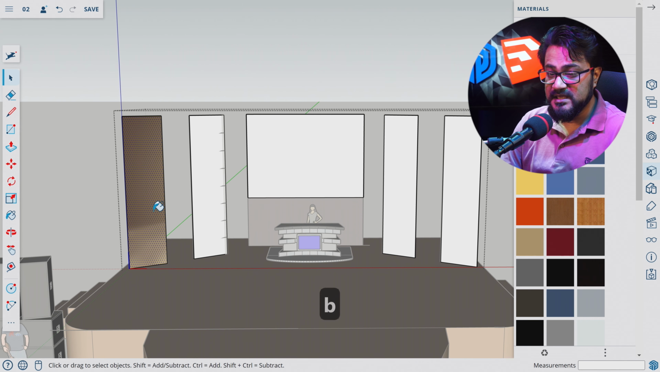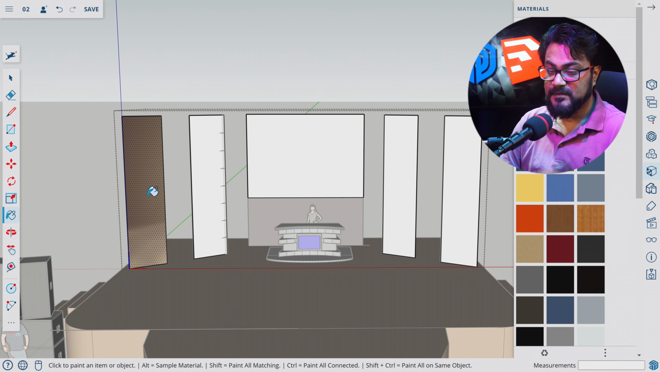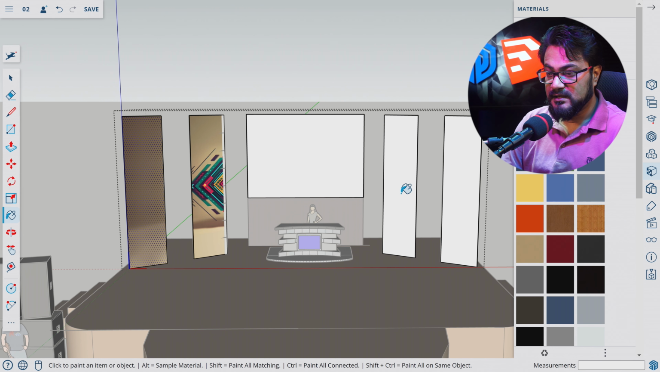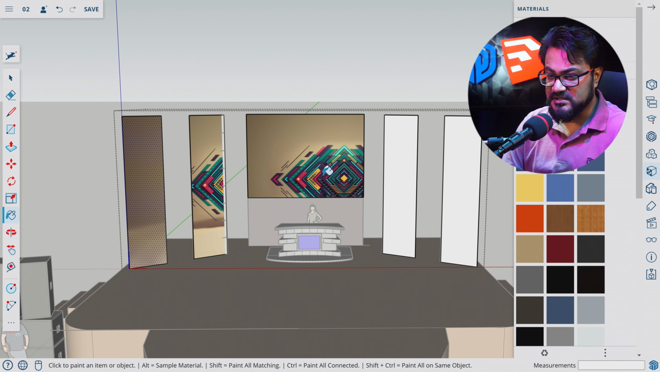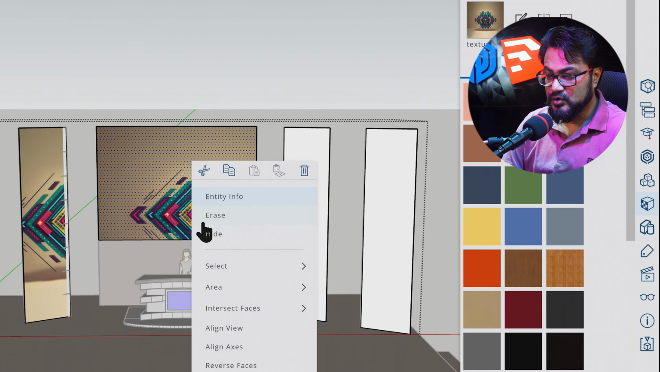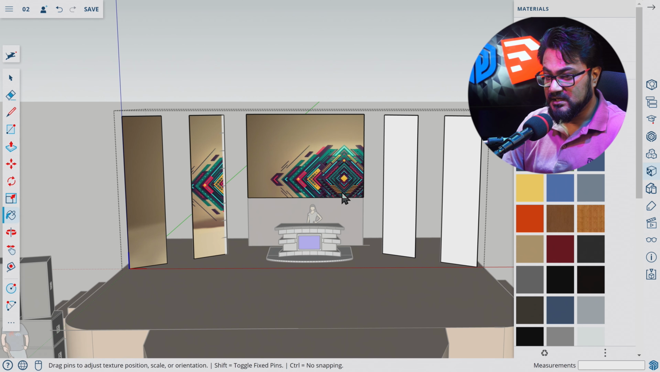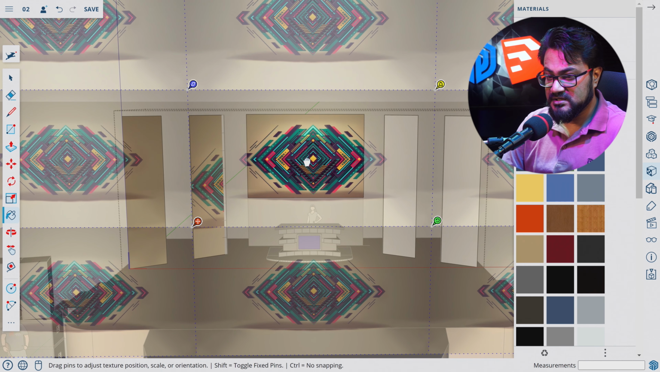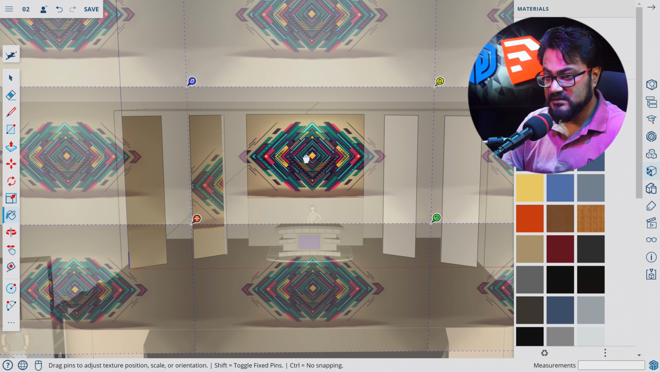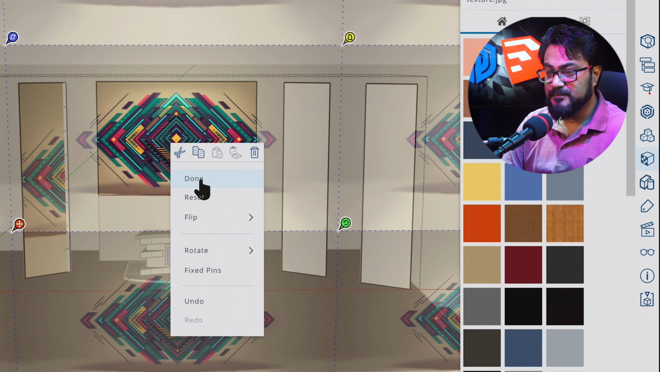Let's press B for bucket. Let's hold Alt and click this to pick this material. Let's paste this material here. Let's paste this material here. Here we can see the position is not right for this section. So let's right click here, go to texture, select position. Let's position this texture somewhere in the middle. Let's right click and select done.